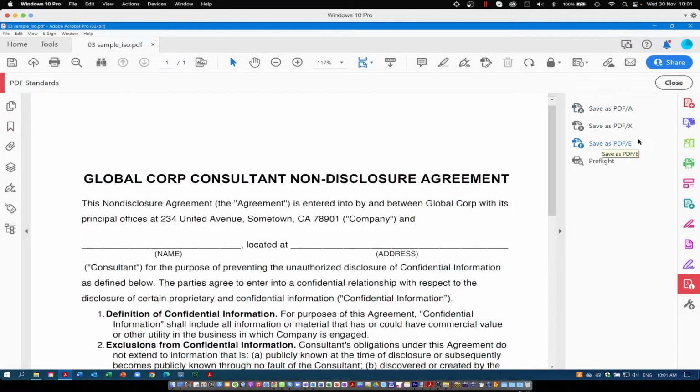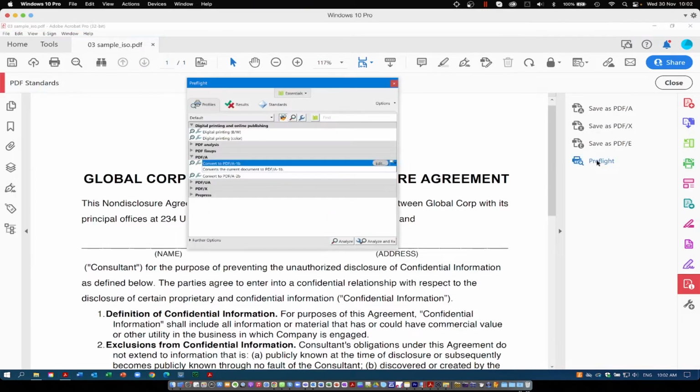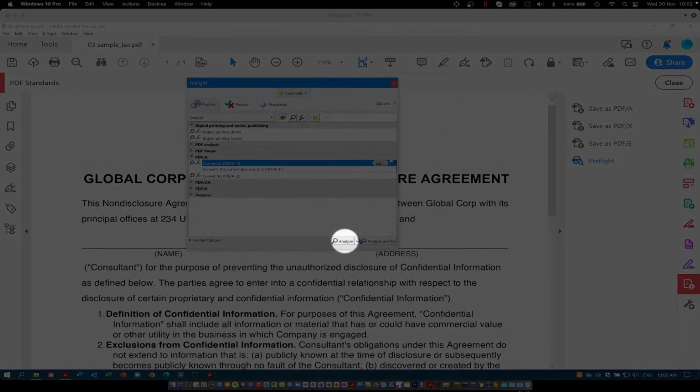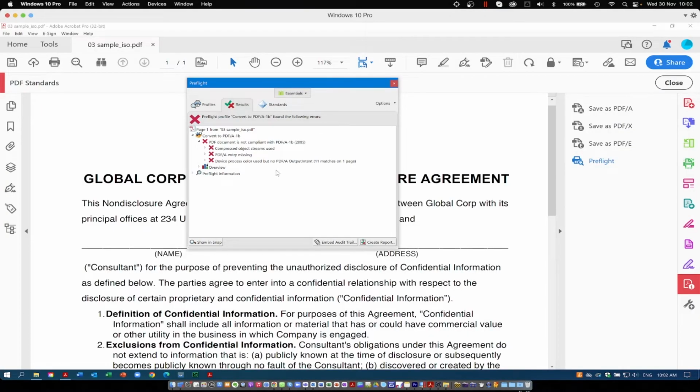So let's take a look at how to, first of all, see whether your PDF document will conform with these standards, and if not, how to go ahead and actually correct that. So to do that, we're going to click on the preflight. We are going to choose an archive standard, and we're going to click here where it says Analyze. By clicking on this, you're going to see that this particular document did not conform with the standards. There are certain things that are missing.